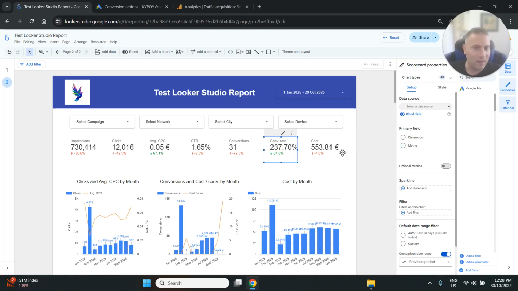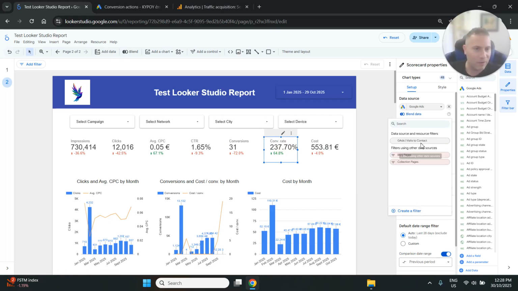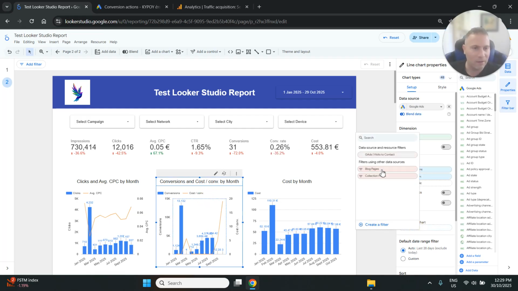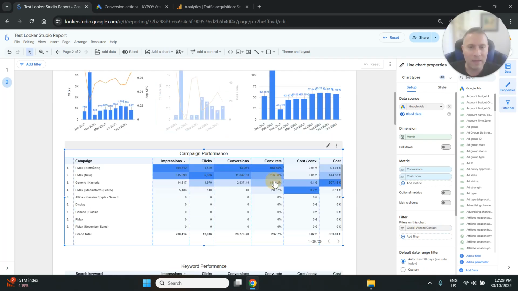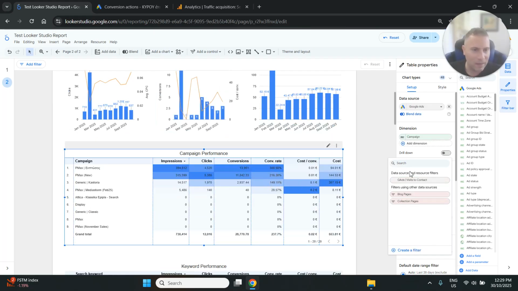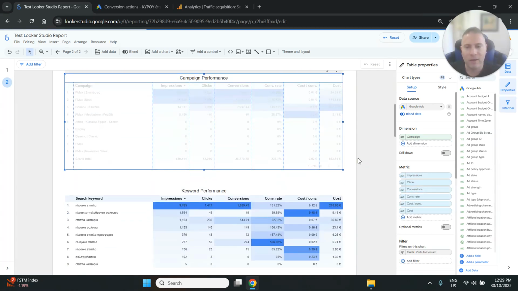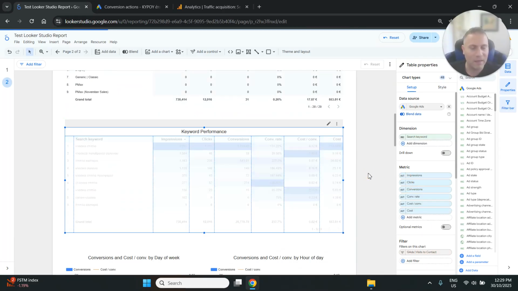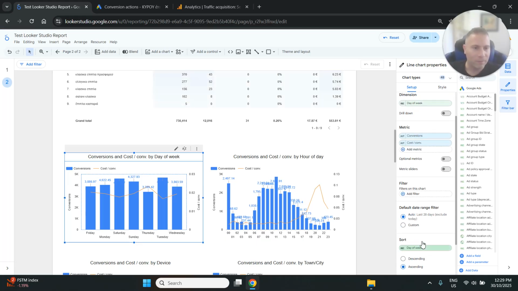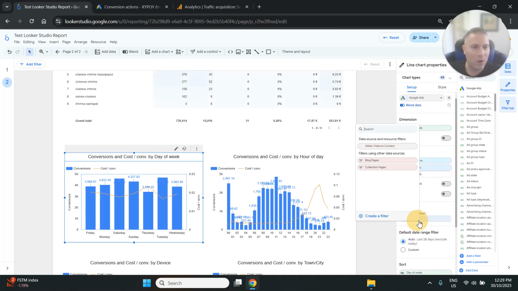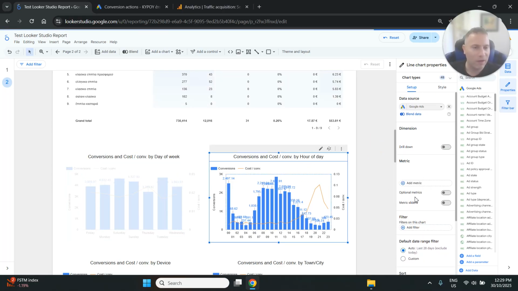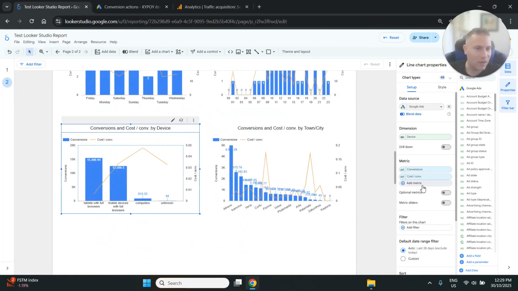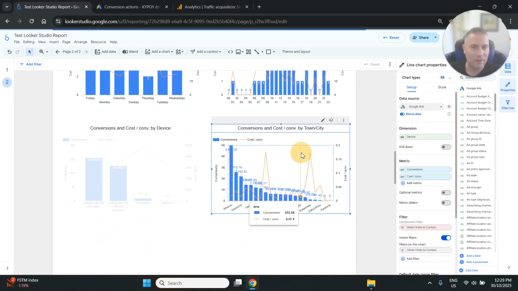And now I can simply select my conversion rate, click here, add a filter, and apply the same filter. I can click here on conversions and cost by month, click add a filter, and apply the same filter. I can click here in my campaign performance, click add a filter, apply the same filter. Same thing here with my keyword performance, same thing here with all my other charts. So now we basically have a Google Ads report that only reports on one conversion, the one that matters for this business. Once you create the filter, you can apply it to any chart.